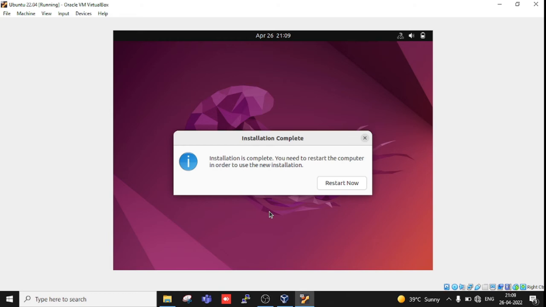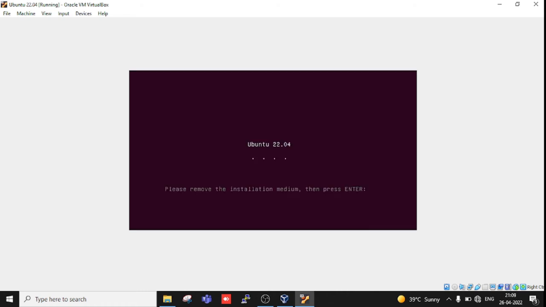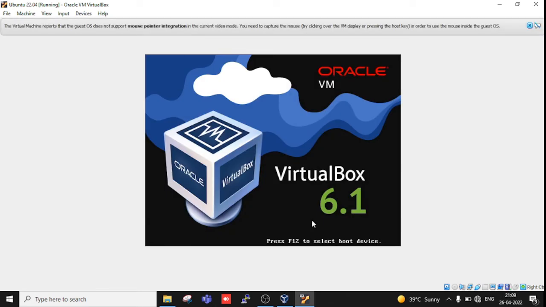Okay, so the installation is done now. You can see the option for restart. So let's restart. We also chose the ISO file during installation, but we didn't make it permanent, so no problem. And you can see it is asking to please press enter. Let's press enter.